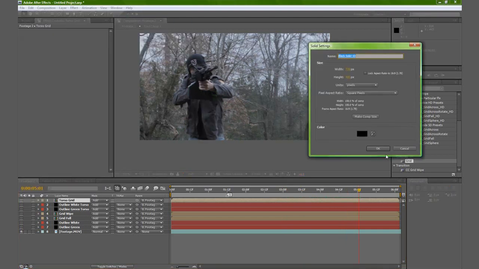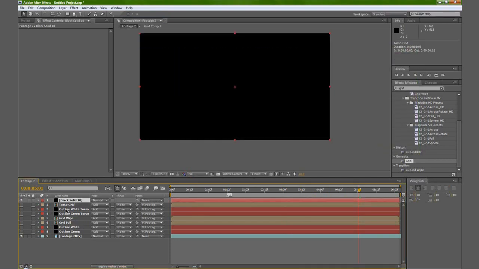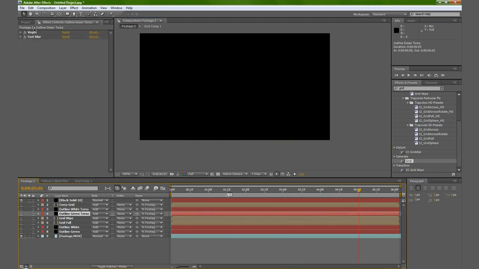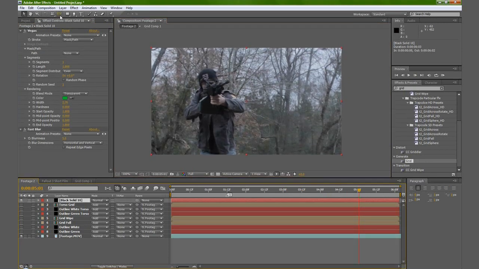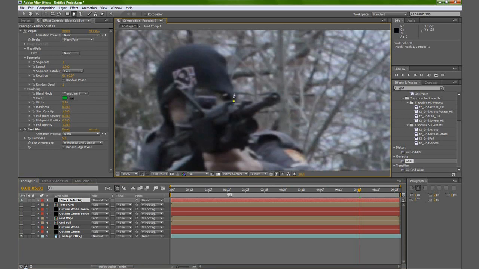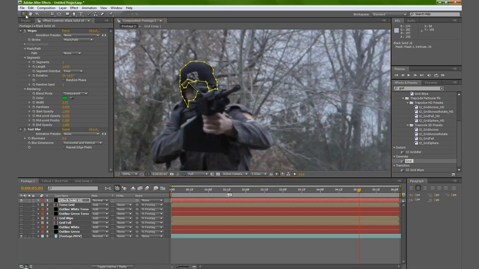And once again, layer new solid. Let's take this Vegas effect here and the fast blur, Control C, Control V. Select our pen tool and we start masking again around the head. So it's all just the same stuff. Alright, so once you have it masked out, pretty much you want to change the path to mask 1 again.